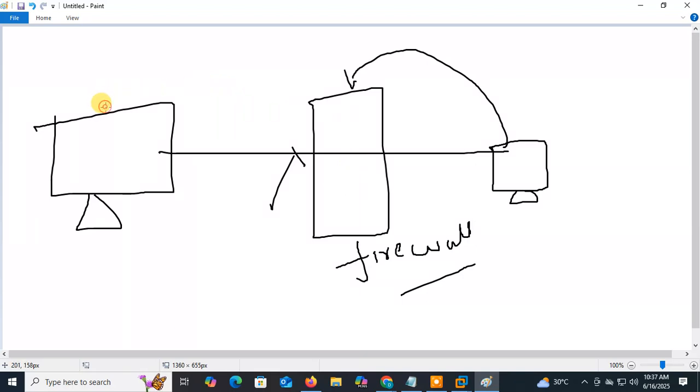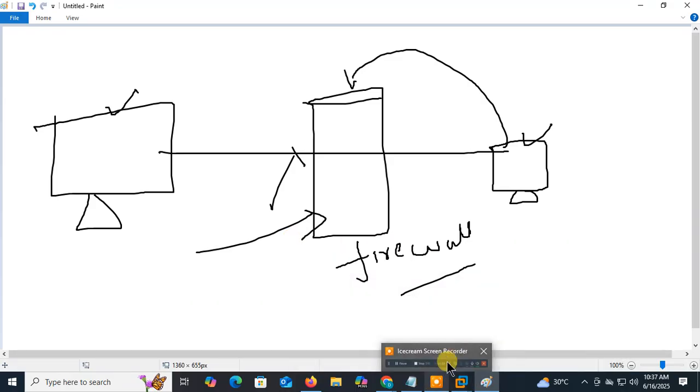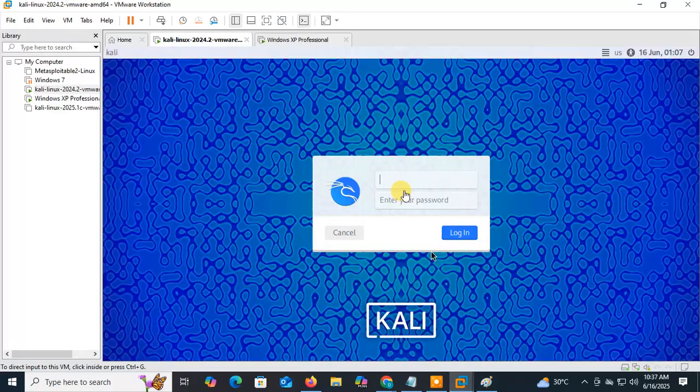So this is the attacker machine, this is the target machine, and this is the firewall. Now we're going to bypass the firewall. Got it or not? Understood? So now I'm going to log into Kali Linux.